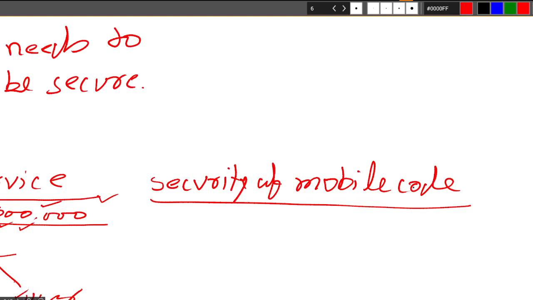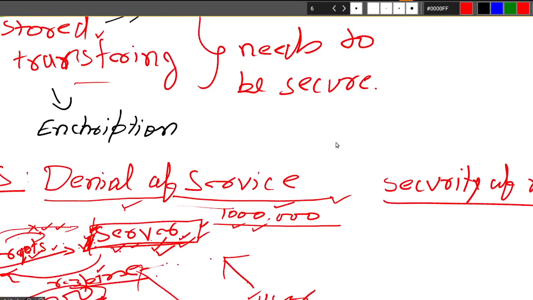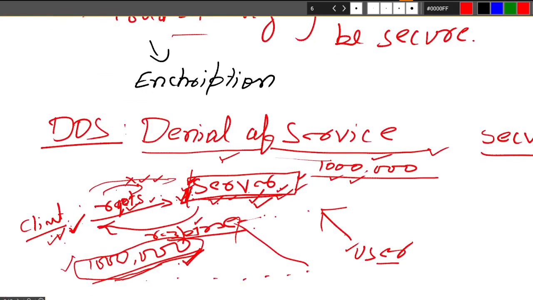So the next thing that we will see is scalability. Before moving further, let me ask if you have some questions. Students, if you have some questions, please ask.